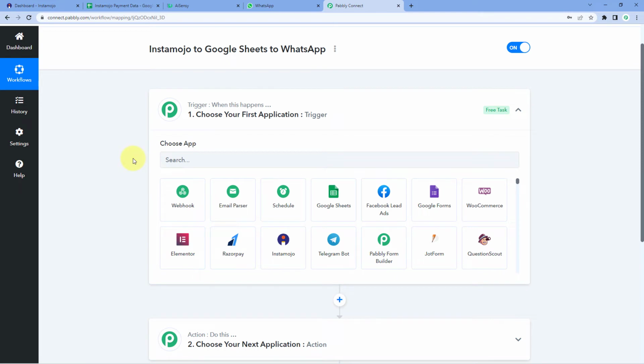So the idea here is, first we have to get the payment details, the data of the new payment which we are receiving on our Instamojo account inside Pabbly Connect. Then after that, we will send that very same data using Pabbly Connect to Google Sheet and also send the WhatsApp message to the customer who made the payment using Pabbly Connect and WhatsApp by AiSensy.